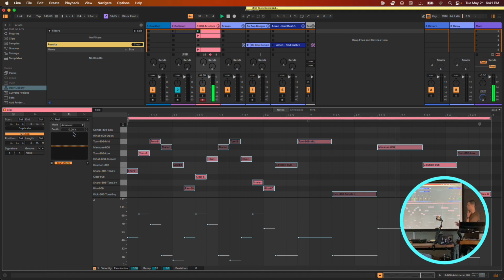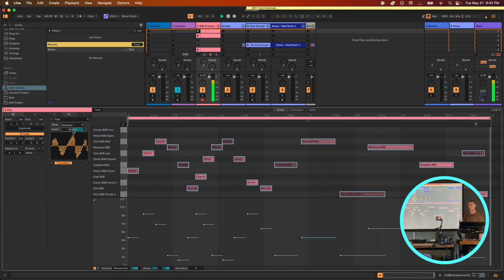This device, which is called Feel, also has an advanced mode where we have a bunch of sliders, and each slider pertains to a different grid line in the clip. So I can actually draw a little shape here and then shift according to those changes. If the slider is up, it's pushing the note back. If the slider is down, it's pushing the note forward in time. And this is how you can get micro timing or any kind of groove you want, right?